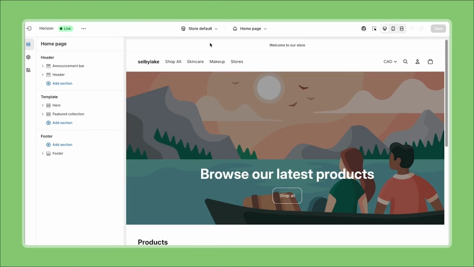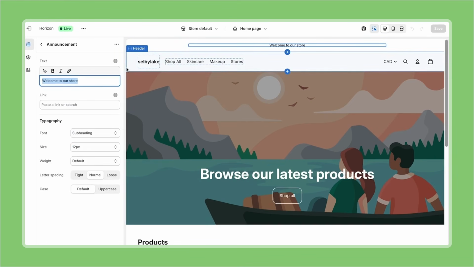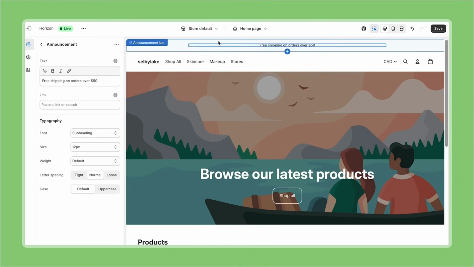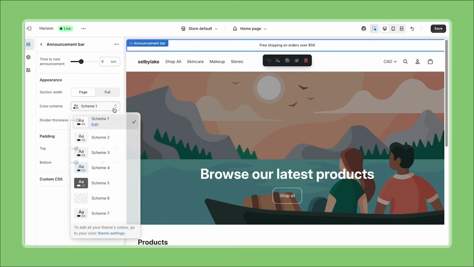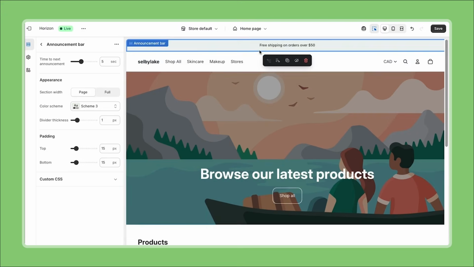So back to Horizon, from the top here, let's first select the announcement bar. First thing is I'll change the copy here for something less generic. So I'll use this to promote my shipping policy. Great. So free shipping on orders over $50. And then if I wanted this to be a different color from the rest of my website here, I can go into the announcement bar section and change the color scheme. Let's make it green.